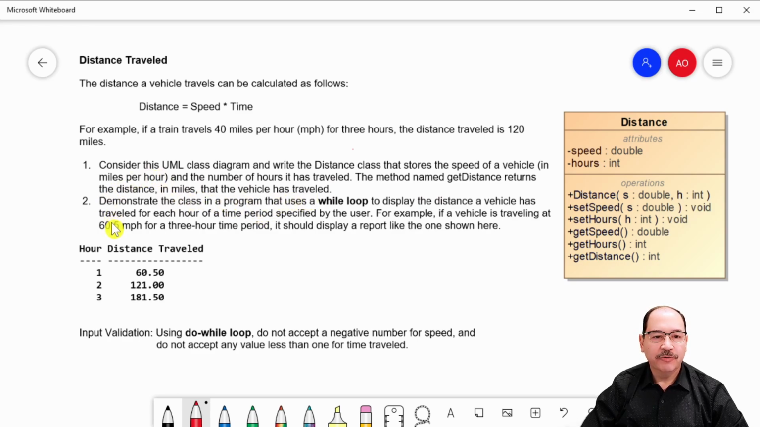The second part of the question asks us to demonstrate the class in a program, the main program, that uses the while loop. Here it's specified that we need to use a while loop to display the distance a vehicle has traveled for each hour of the time period specified by the user. For example, if a vehicle travels at 60.5 miles per hour for 3 hours, it should display a report like the one we have here.